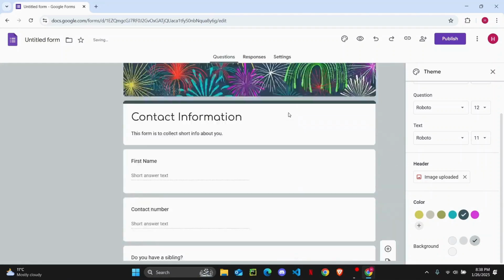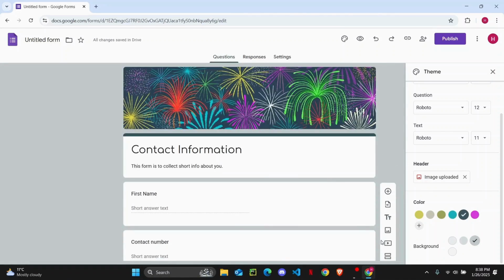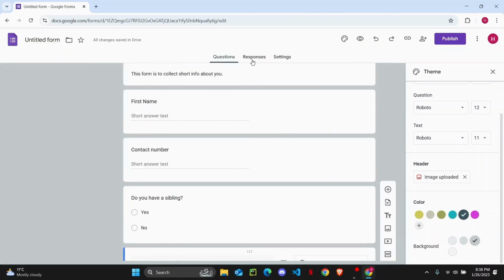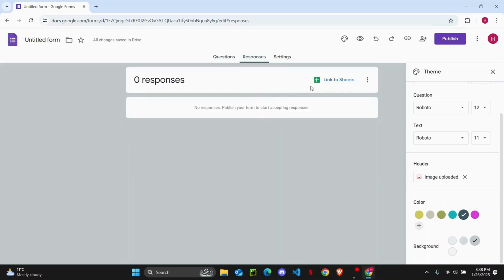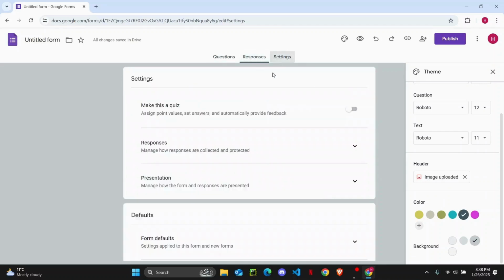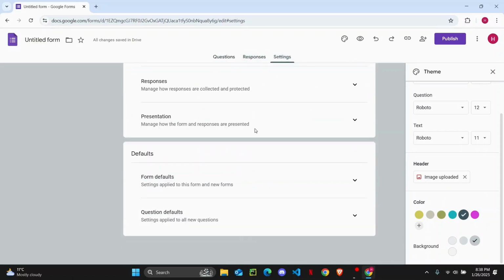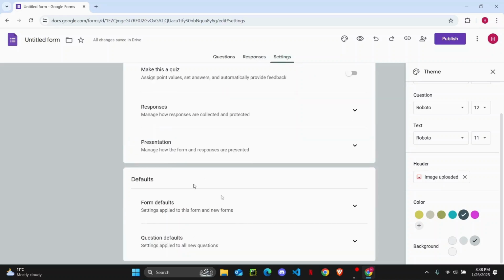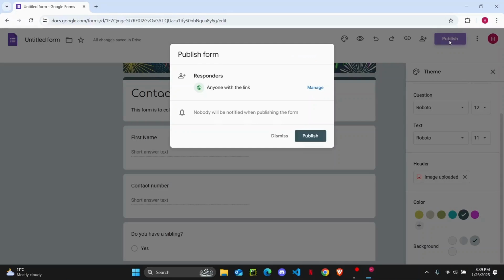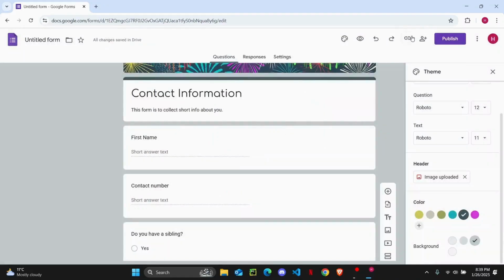So once you are done customizing, you can adjust its responses. And for that, you're going to go to response and then click on settings. So on your settings menu, you can review all of these default questions. Now, once you're done, you can just publish your form, and here you can send it to anyone's email, or you can just copy the link. So just go ahead and copy the link and publish the form. So whoever has the link, their response will be recorded.